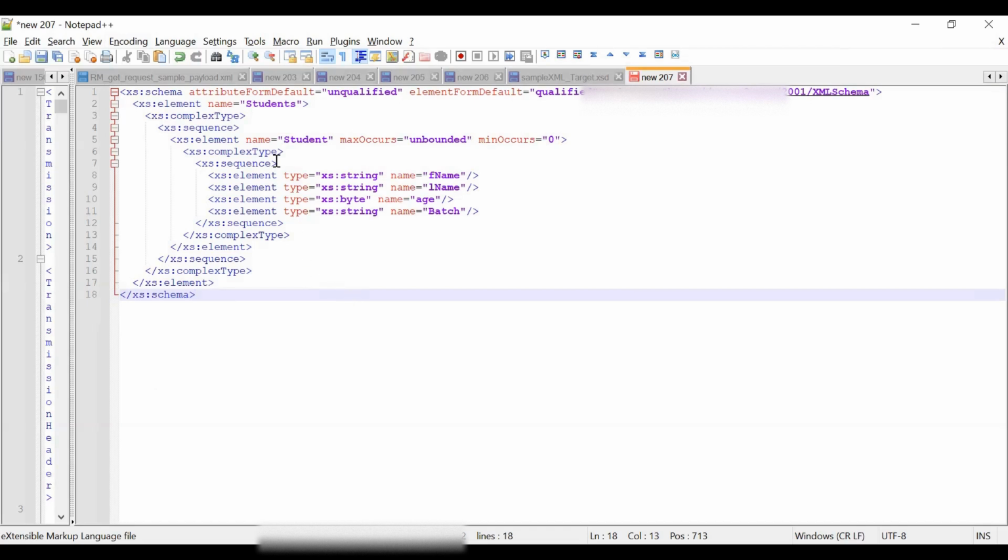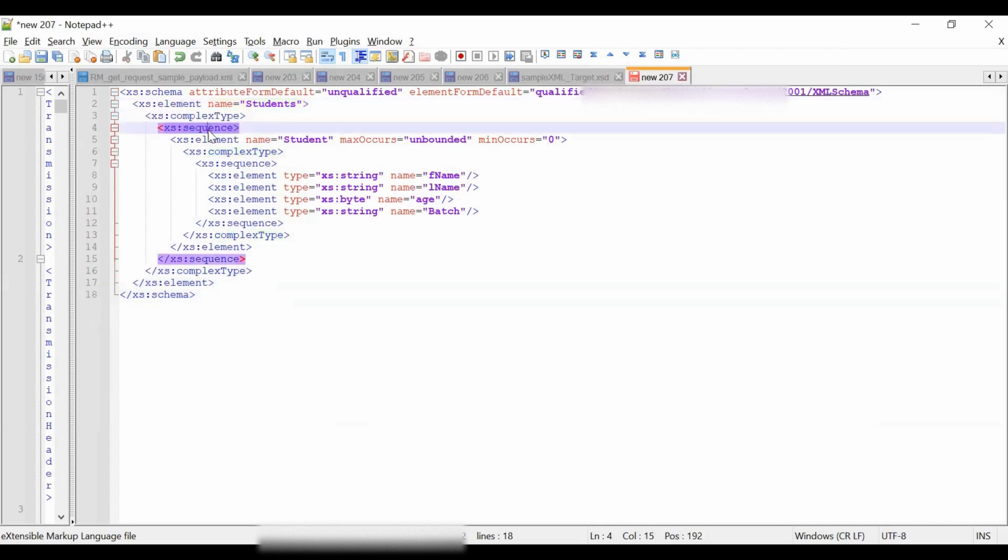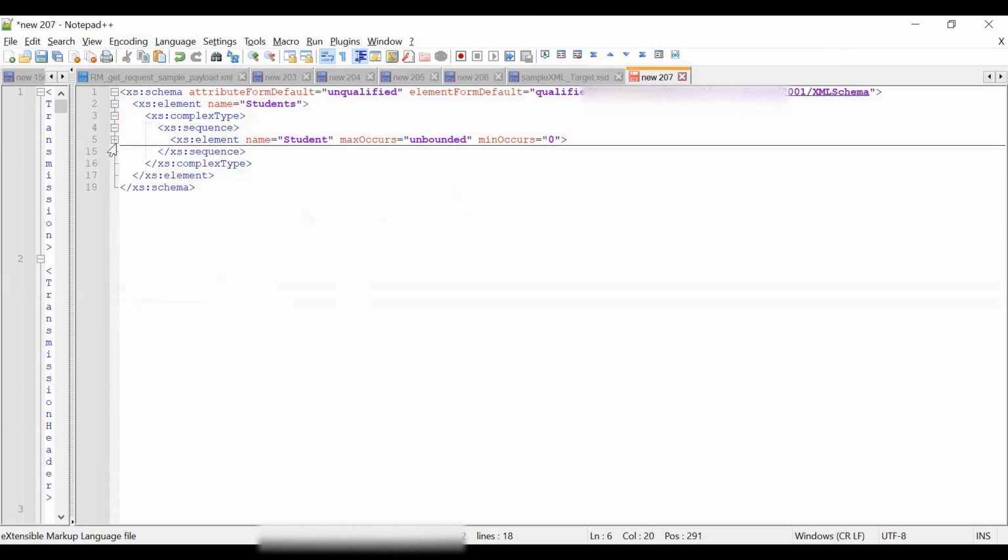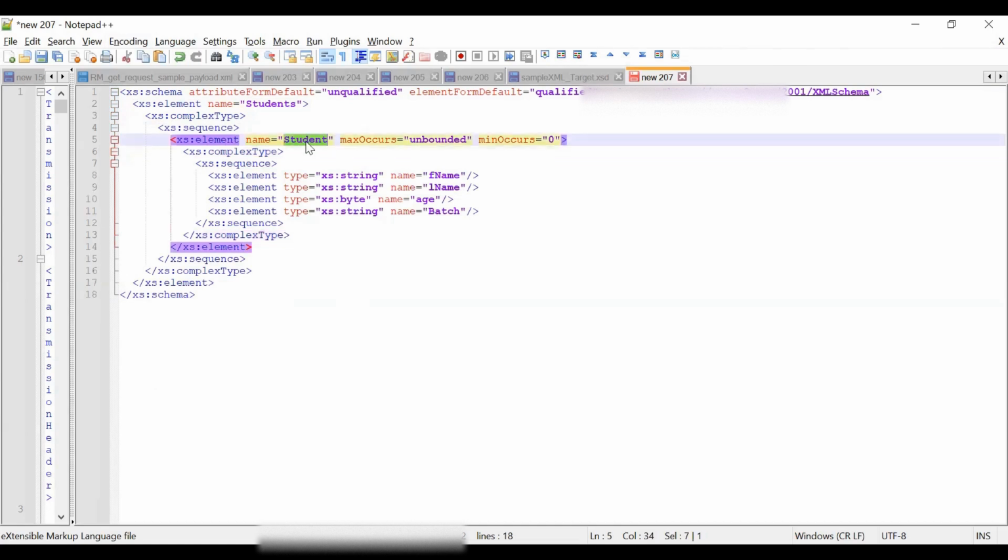So how is it created? Students is the root node, and since it has child nodes, it has complexType and sequence. In the sequence, we have only the student node. Under the student node, it's again a complexType and sequence, and the student sequence contains multiple elements. What are these element types? Elements can be a complex type or a data type directly, like string type, and here byte, it has taken like this.